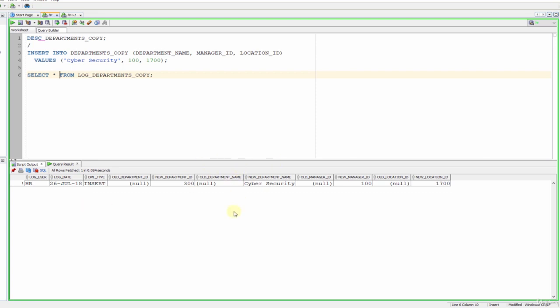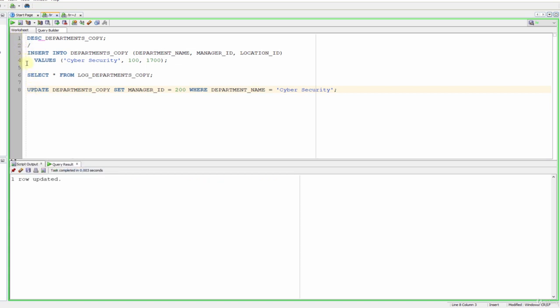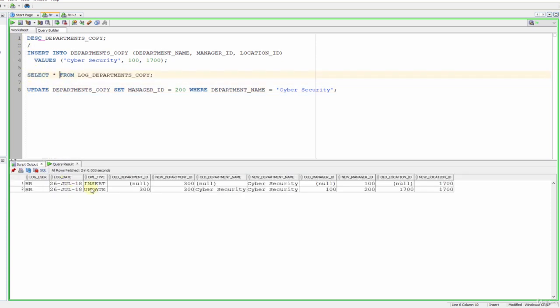So now let's make an update then. Update departments_copy. Let me copy that. Set manager_id is equal to 200, where department_name is equal to cybersecurity. Now let's run it. And now let's check the log table again. As you can see, this time we have the old and new values. We can easily see from this row that the user HR changed the manager ID of this department from 100 to 200.